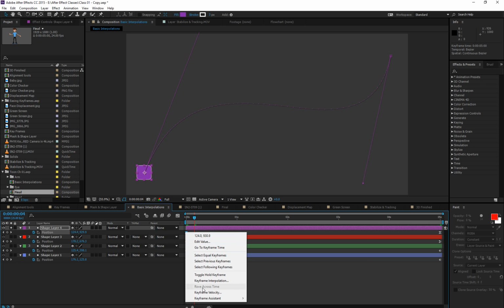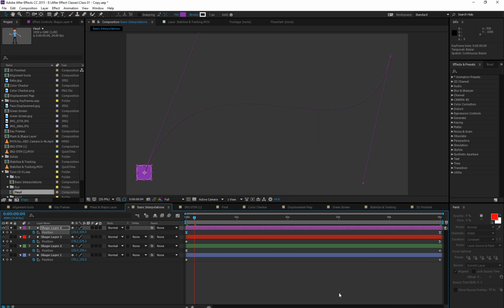I don't know why. Okay, so this is one way to do it. Now I'm going to show how you can get those handles. So actually let's hit Control Z to get the linear animation, and let's move all these keyframes here.